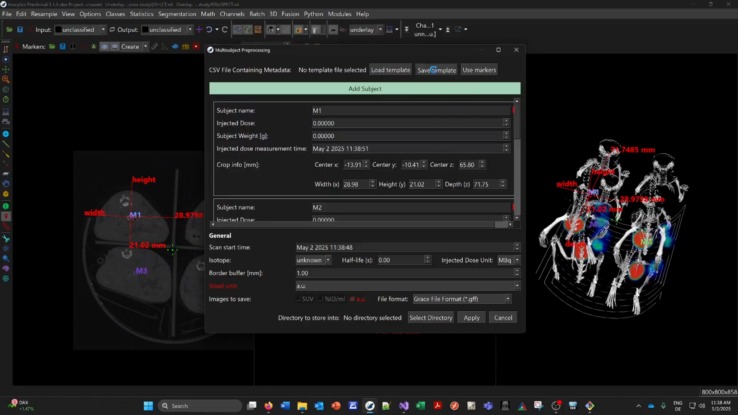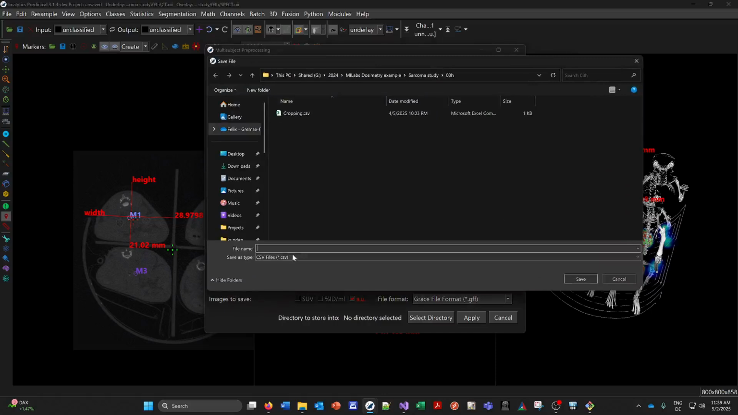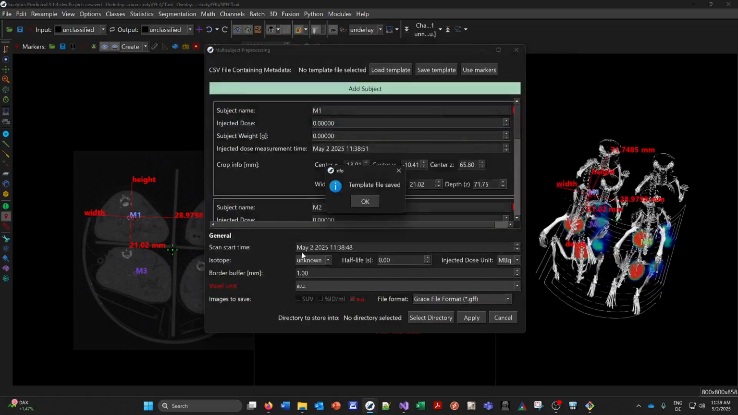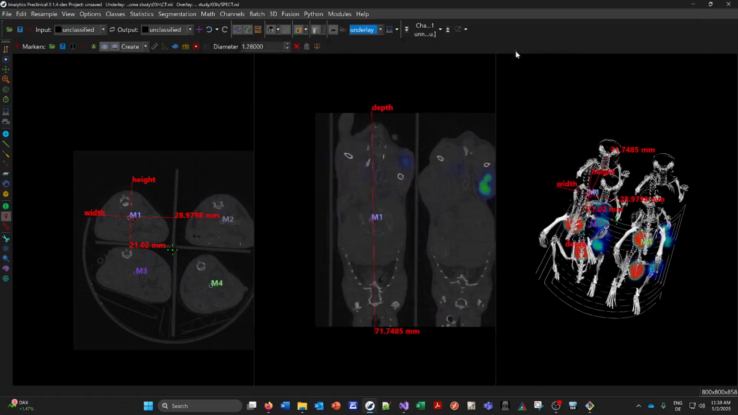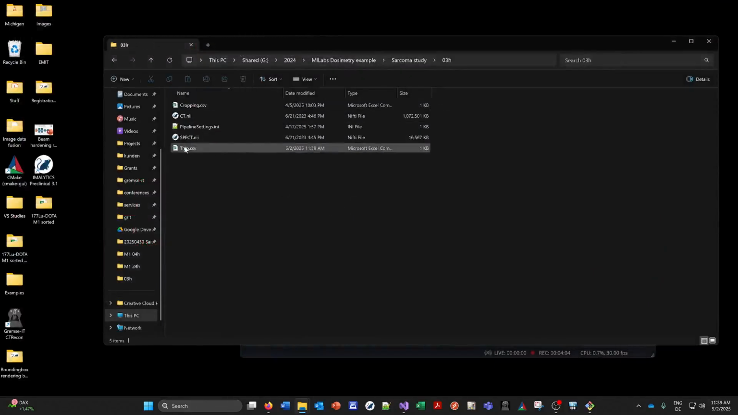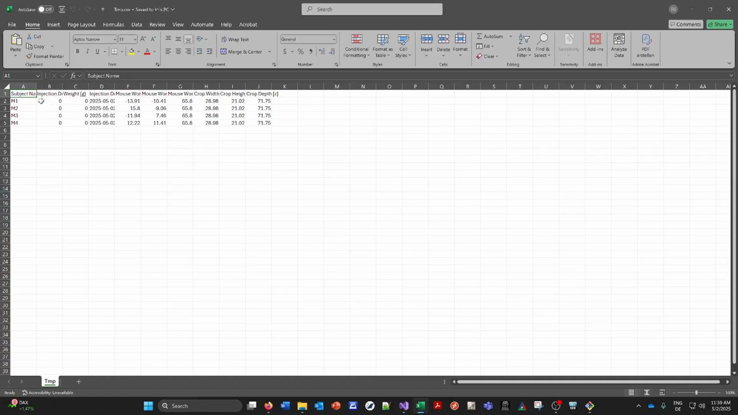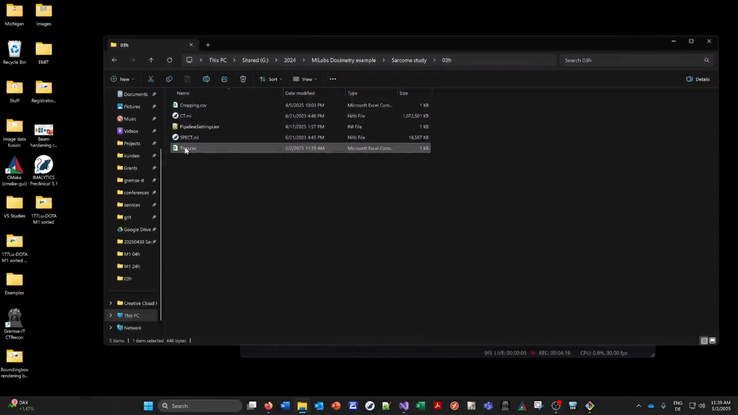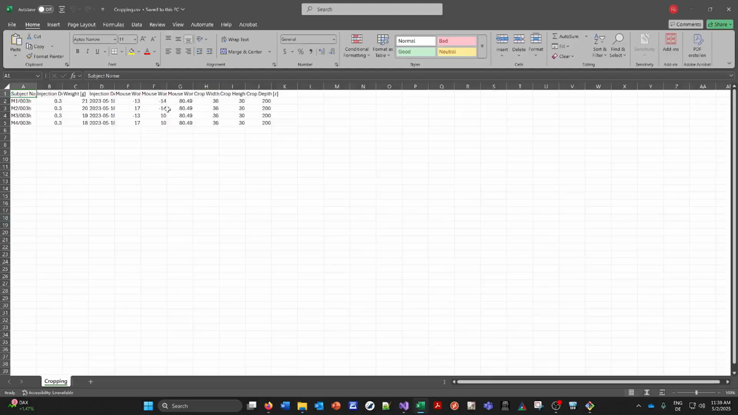And now we can save this as a template. You can save it here as cropping. I'll just rename it to temp. Now this file is saved. Now we can close the software. And now you can work on your Excel file and enter the missing information, the injection dose, weight, injection time point, in like this format here. I've prepared that, so I can delete this file, and we have it in here.